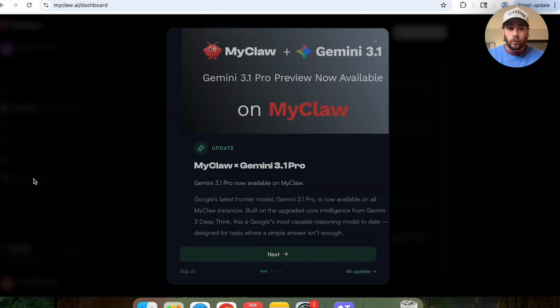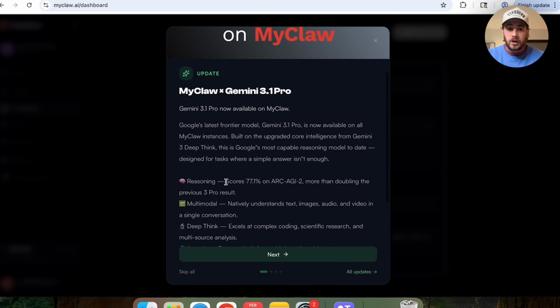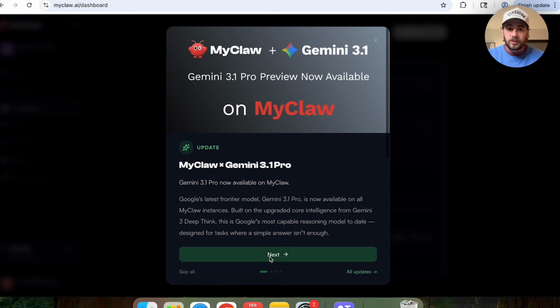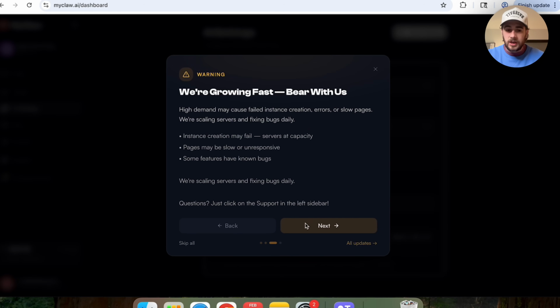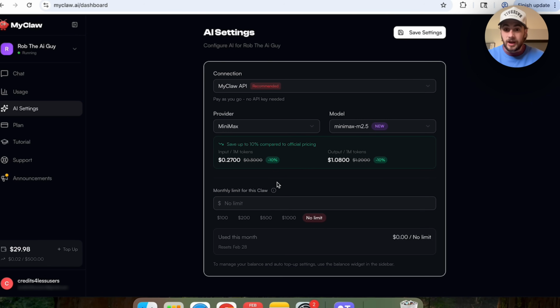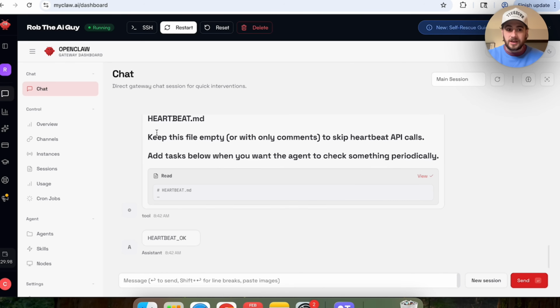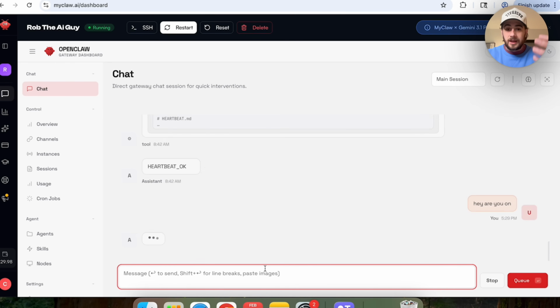In addition to that, what I really love is they have support right here, so you can literally see all of the updates that have happened while you've been gone and all the different things that you can change, all the different things that you can actually update, which is absolutely amazing. Now, if we come over here, we could literally say, hey, are you on? And then this is going to actually respond, and we could see just like that, this is set up.